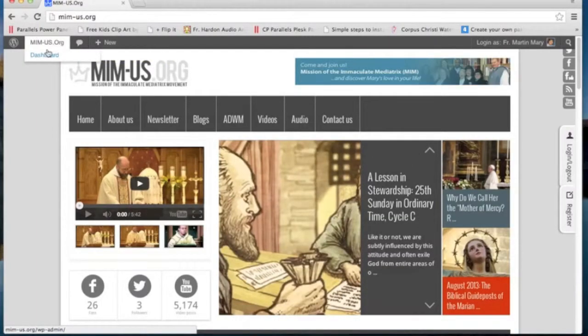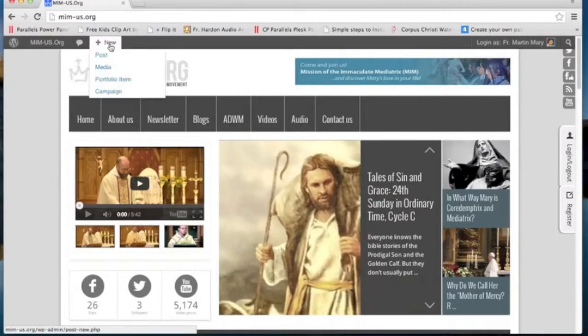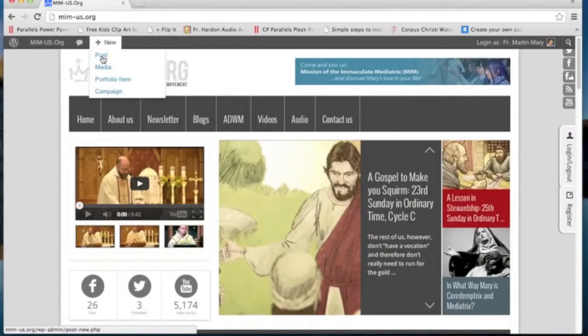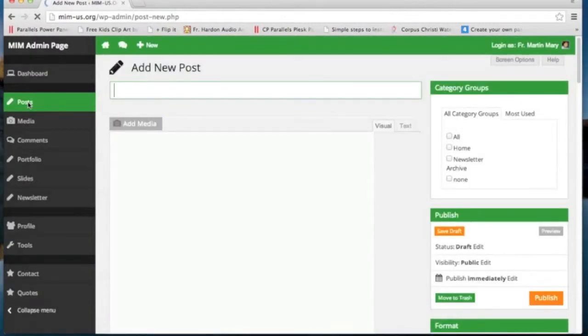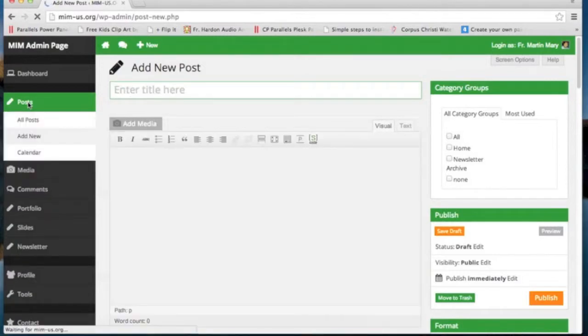And here if you hover, there's a dashboard. So the immediate thing that you need for now in posting a blog is hover over the new menu and click the word post. You will be brought to the back end of the site, of course, to the author's administration dashboard.